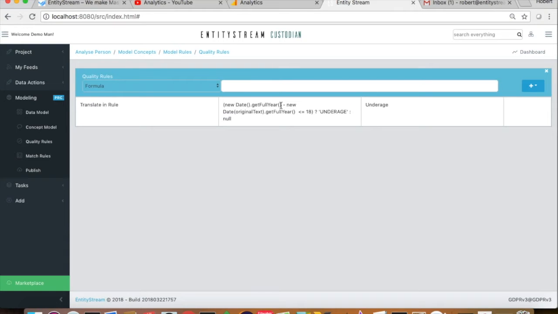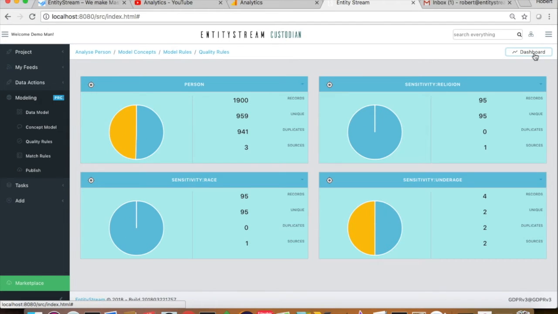Now, this is just ECMAScript, aka JavaScript type rules that you can define, and it's basically saying take the current full year, which is 2018, and then take away from that the original text, which is the date of birth, find the full year from it, which in this case is probably 2000, and is that less than or equal to 18? If so, yes, it's underage, else no, it's not underage. So you can define and attach to each of those concepts a formula that enables you to do very complex reporting in a very simple way. And that's how this underage concept has been defined.